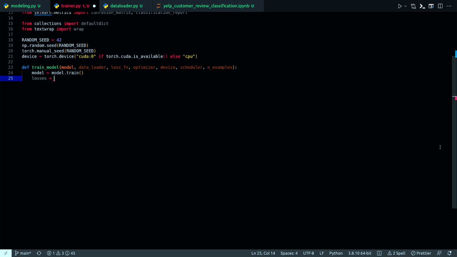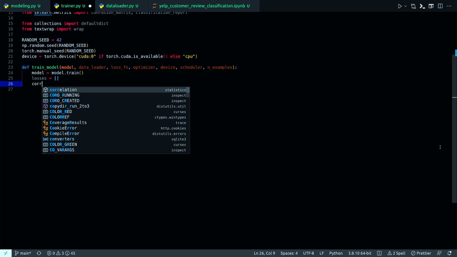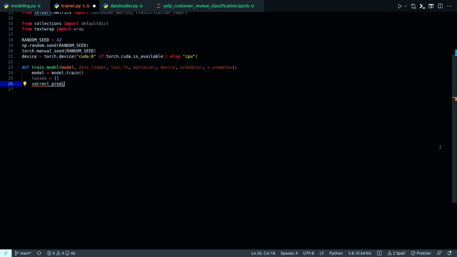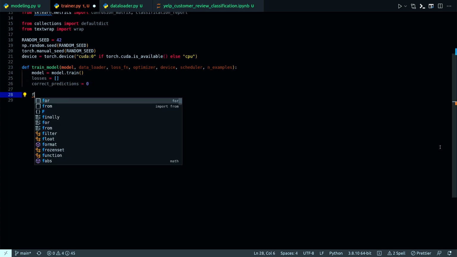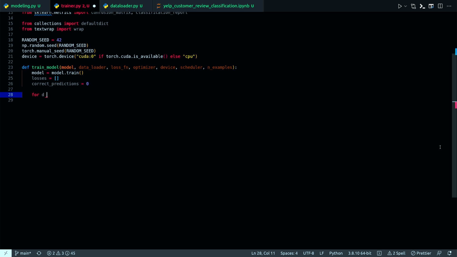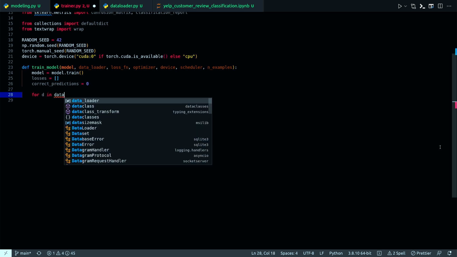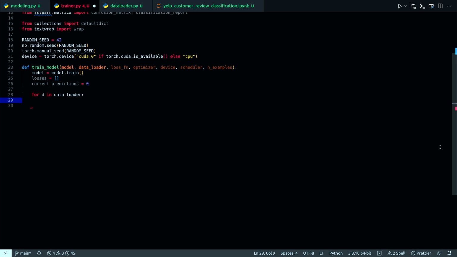Here I'm just defining losses, which will hold the losses for each epoch, so let's define it to be an empty list. Also correct predictions. Then I need to start looping over the data loader, for d in data loader. We already saw that we can access input IDs, attention mask, and targets from the data loader. So that's what I'm doing here.